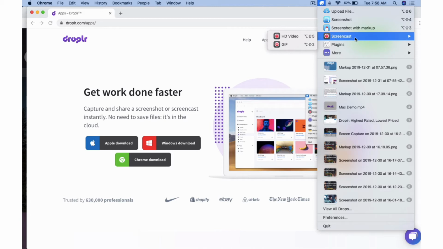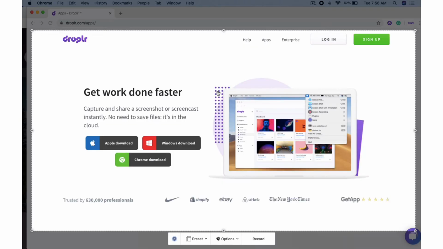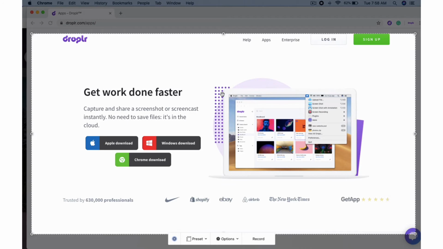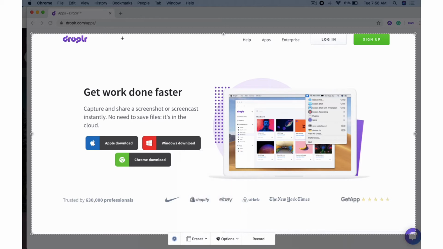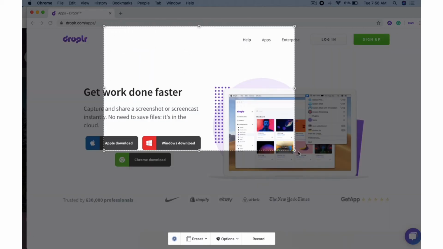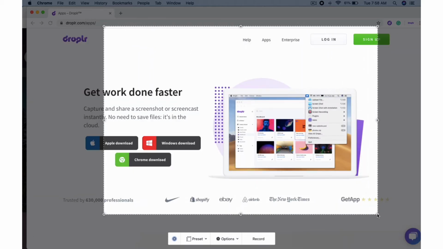We have 2 options under screencast, HD video and GIF. HD video will include an audio recording and then a GIF will not. So I'm going to select this HD video option. I'll drag on my screen the area I want. This is already preset, so if you want to change your preset options you can. If you'd like to just drag on a different area of your screen, you can also do that here.